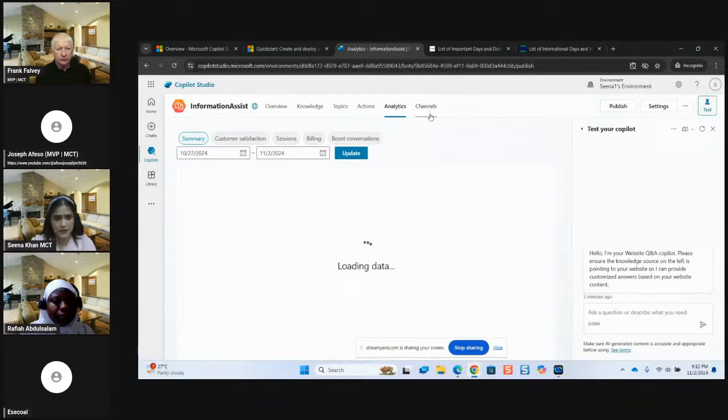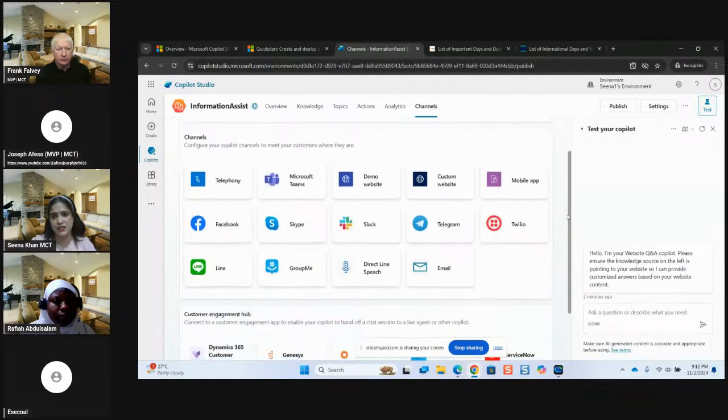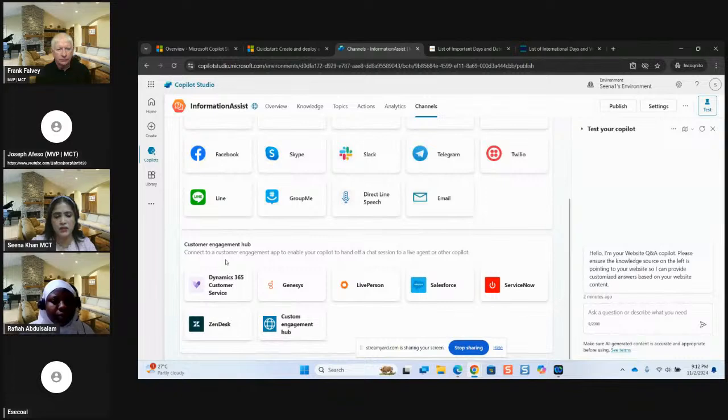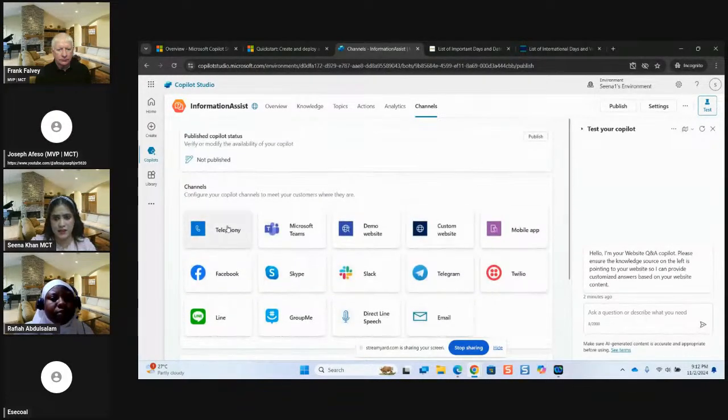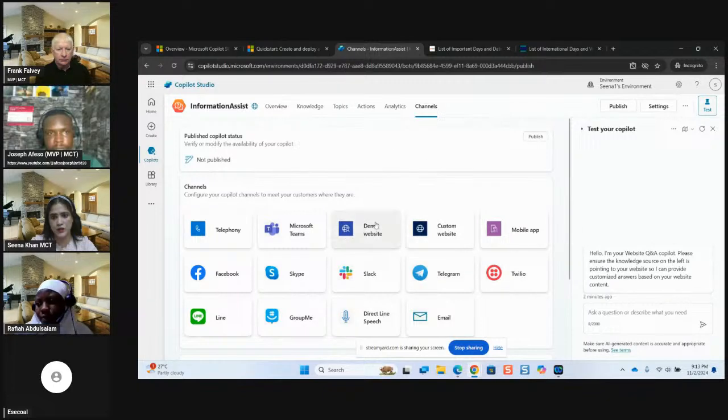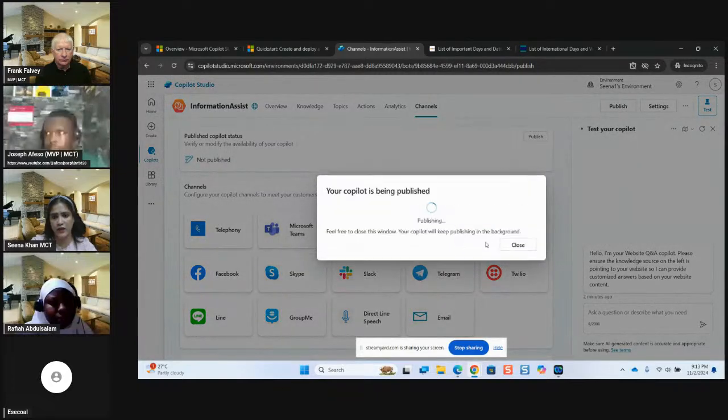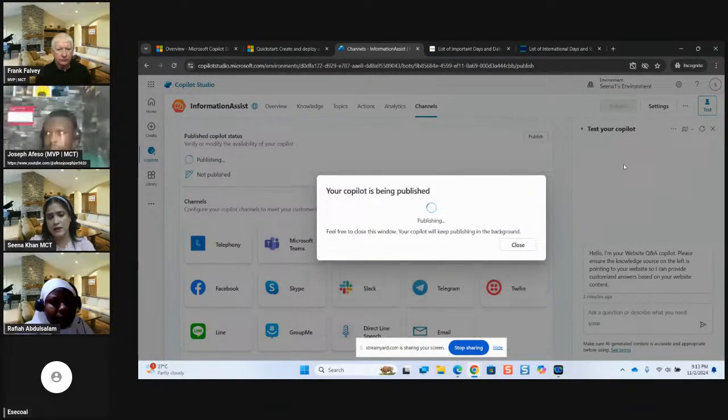Then coming on the channels. This is where you're going to publish your Copilot. There are customer engagement hubs, which you get if you have a Dynamics 365 license. Then telephony, Microsoft Teams, wherever you want to publish this particular Copilot, you can use any of these channels. Today I'm going to show it on the demo website. But before doing this, I'm just testing this Copilot, publishing it in a normal way, not publishing to any of the channels now.